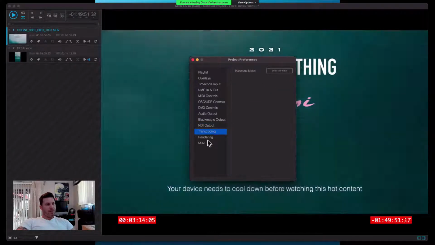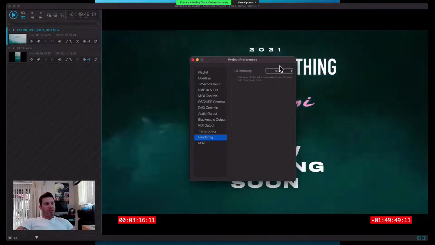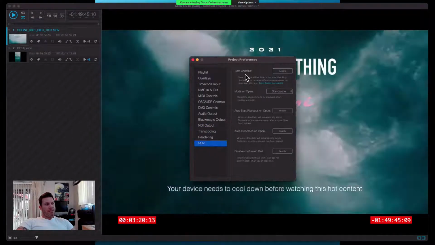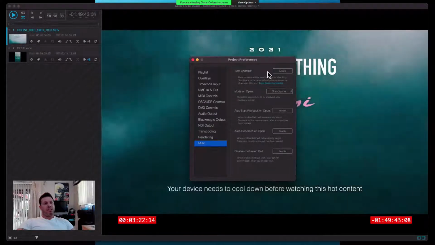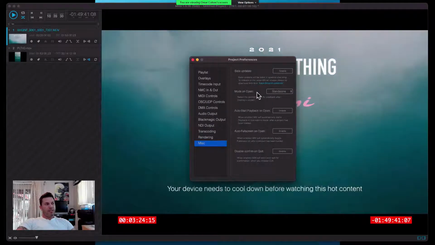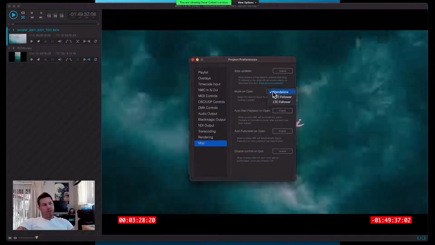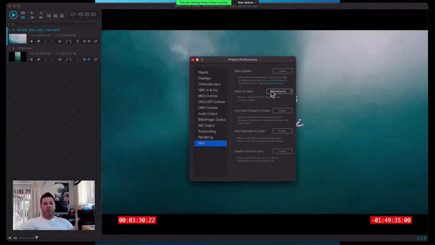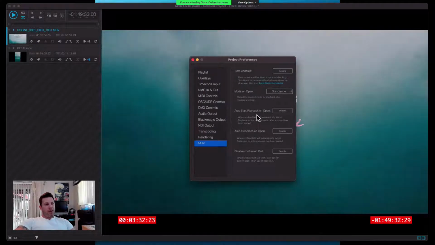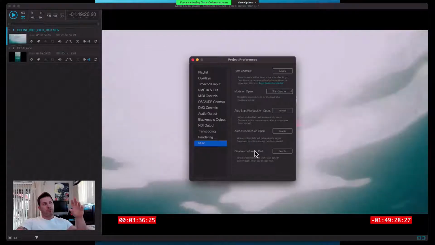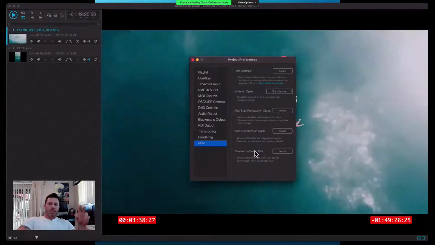Transcoding, I don't have anything for that to show you, sorry. Rendering, blended off, and then miscellaneous. So beta updates, they will let you play with stuff. I never turn it on. Mode and open: standalone, LTC follower, SSC. I always do standalone unless I'm doing two of these back to back. Auto start playback on open, auto full screen on open. Again, anything you change from project preference will always stay the same when you reopen it.